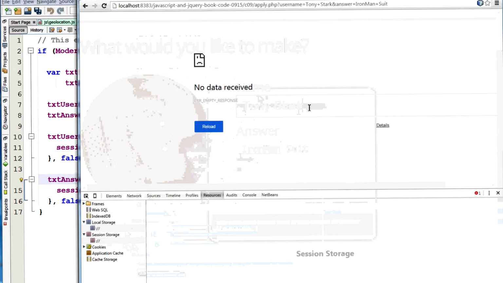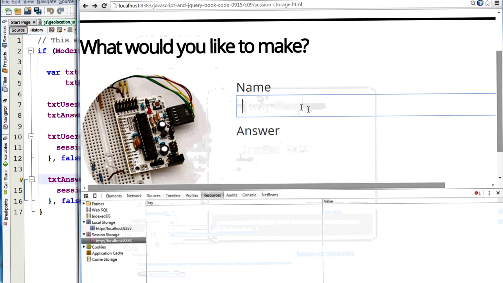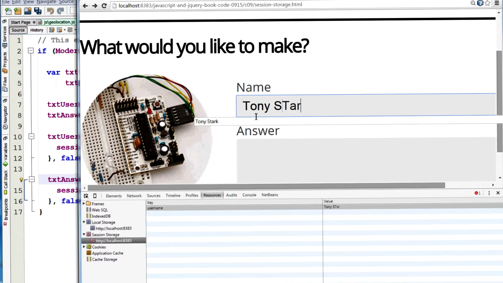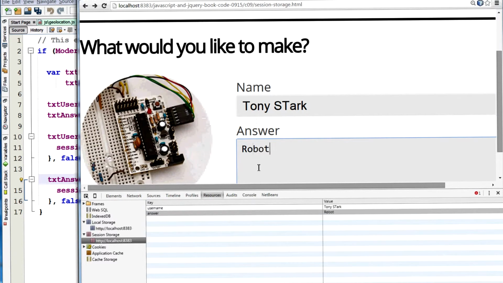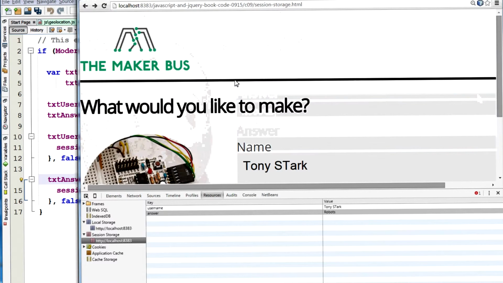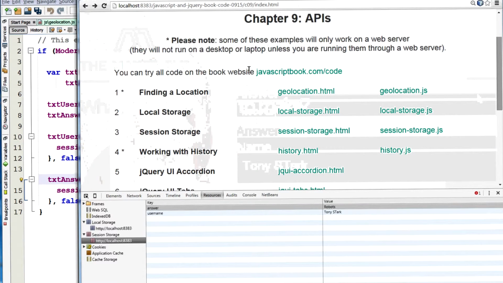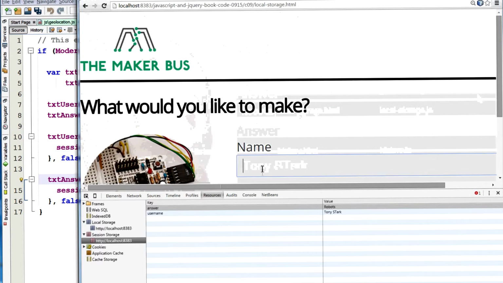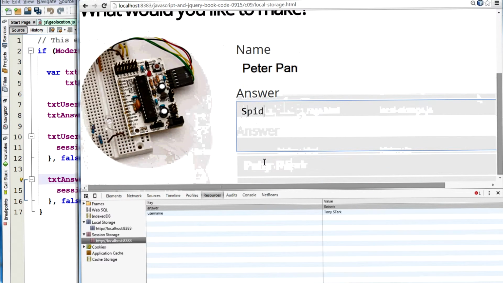But if I hit enter, robots. Already saved. Now let's go back to local storage. Peter Pan wants to make Spider-Man. That's saved in the local storage.